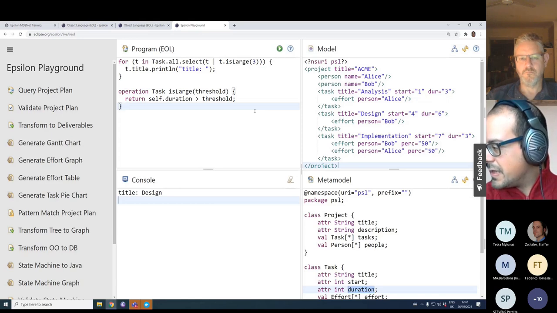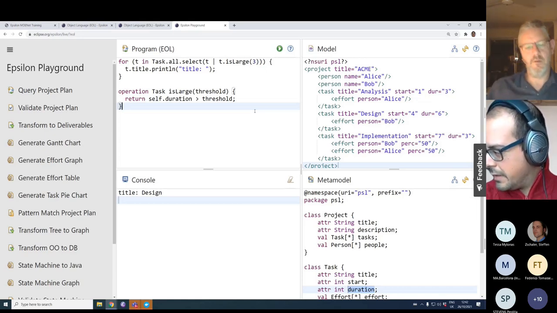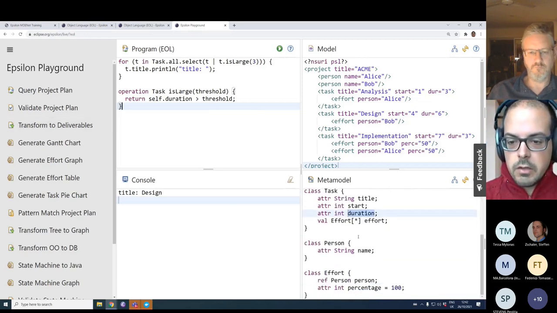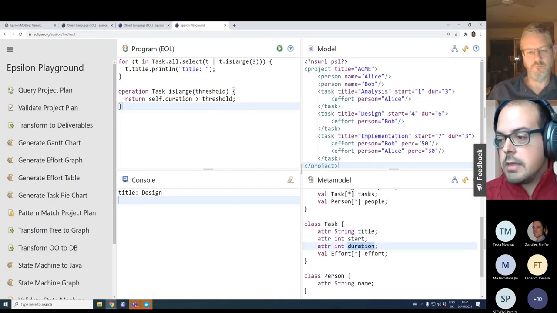Let's see, how are people doing? Are you running into any issues or any challenges? So remember that you need to create a new task. You need to set the title. You need to set the duration, and then you need to add it to the tasks of the project.